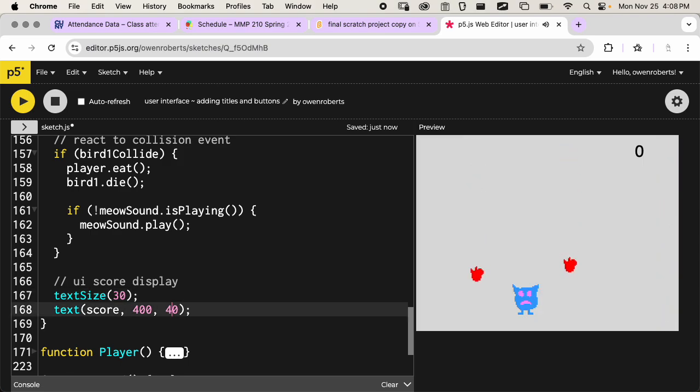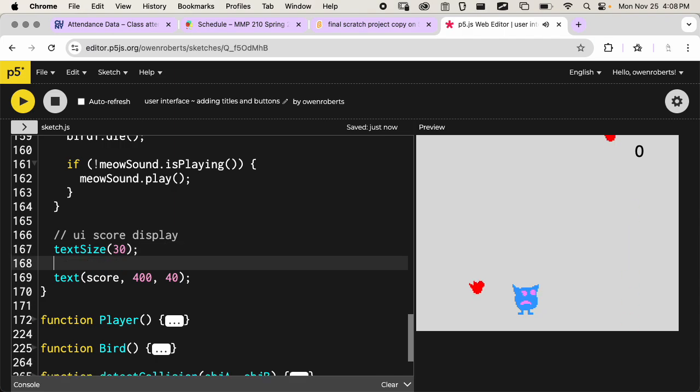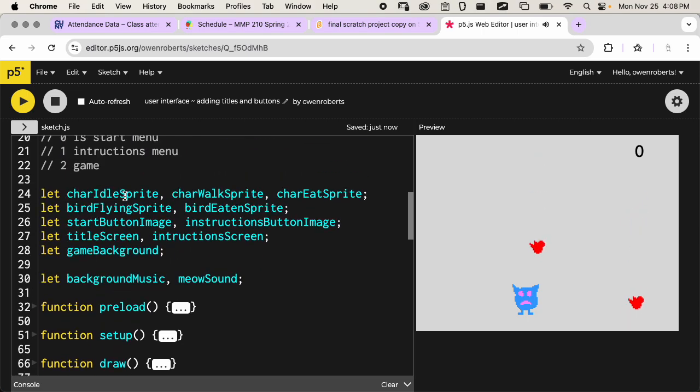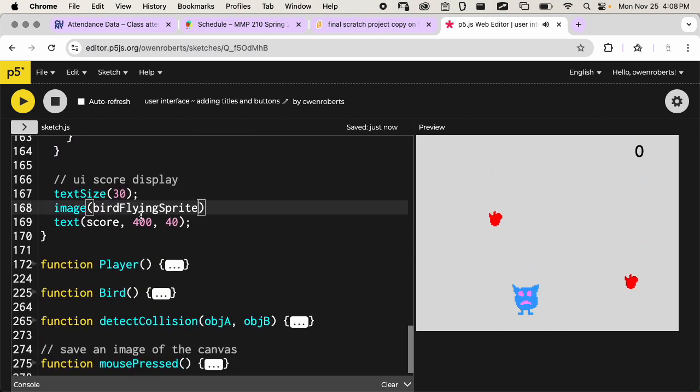And then I can write score next to it, but I could also just maybe use my little bird icon as an example. So I could add an image here and add in my bird flying sprite. And I'll just put it next to the score. So I'll put it at like 380 and 40, something like that.